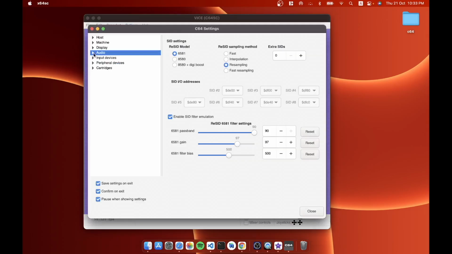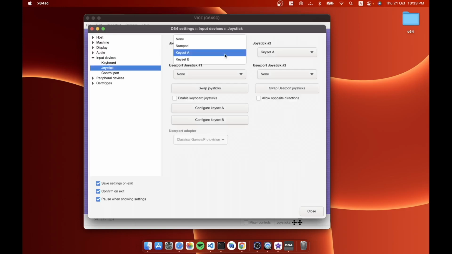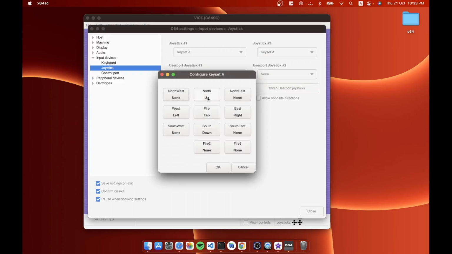One of the things that you will want to do almost immediately is the input devices, so you can set the joysticks which you require, and they can be set to different key sets. Right now, I've set it for up, down, the arrow keys, but you can configure it for different keys.